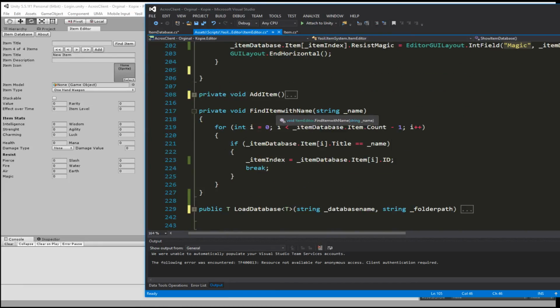And in the item find with name, we just loop through our database, which is in for, and i is equal to 0, and i is smaller than underscore item database dot item dot count minus 1, and we add i plus plus on every loop. And then we're going to check just if the item database dot item i dot title is equal to underscore name, which is what we put in here. And if that's the case, we set the item index is equal to item database dot item i dot id.